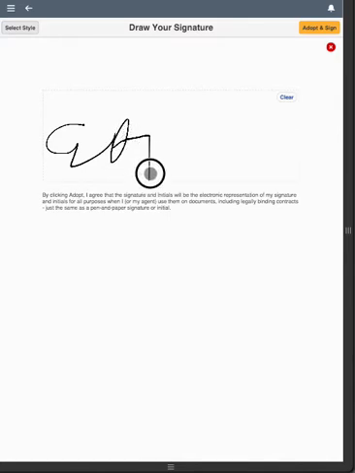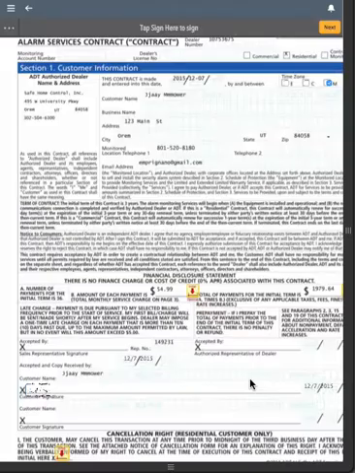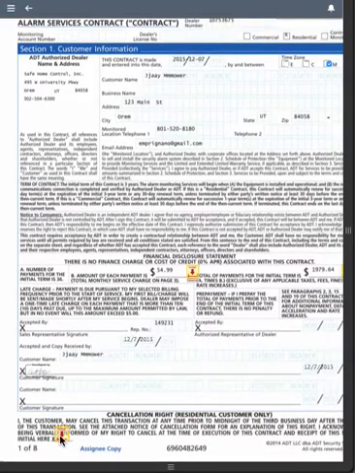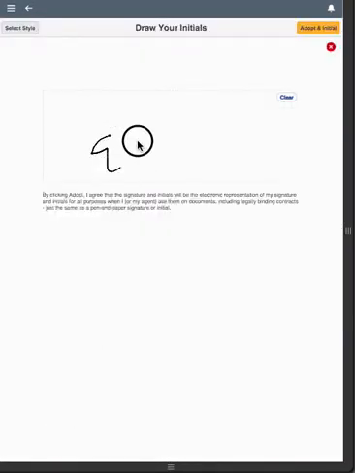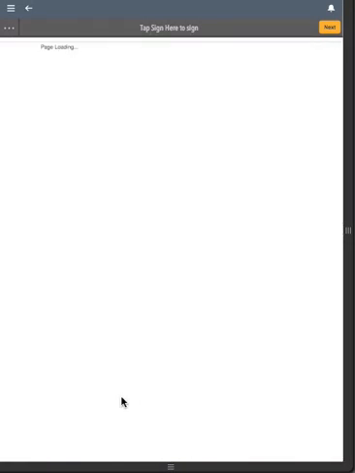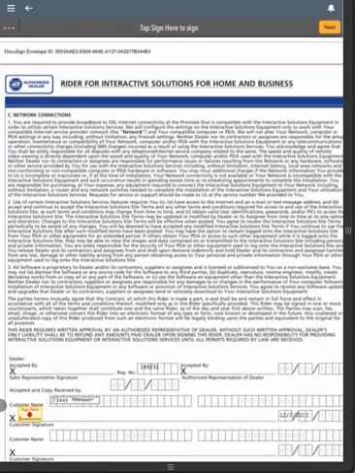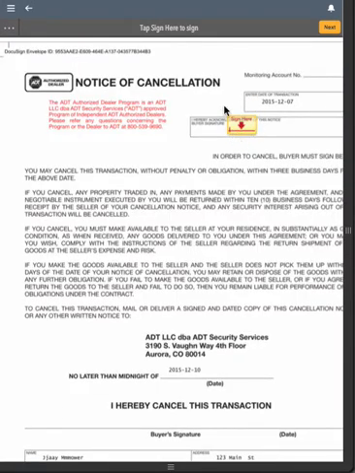So they're going to use their stylus or their finger on the iPad, hit Adopt and Sign, and now it flashed for a second, but they need to initial here. So again, let me just show you that. And now it's going to take me to the next page. Right here, I need to sign. This is the Pulse Writer. I need to click there. I just need to click here on the notice of cancellation, and now it says Finish, and I'm finished.